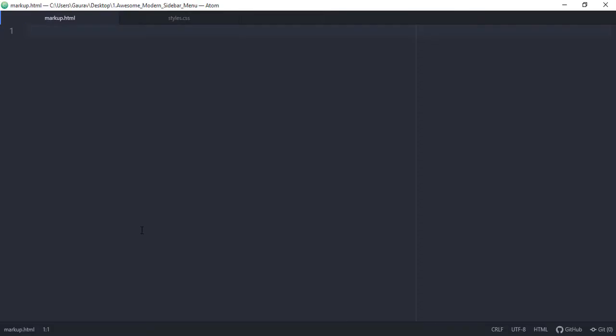So in my editor, I have these two files open called markup.html and styles.css, and I am using Atom by the way, and I have a package called Emmet which allows me to use shortcuts to write efficient HTML and CSS. So first of all, in markup, let's create a basic template.